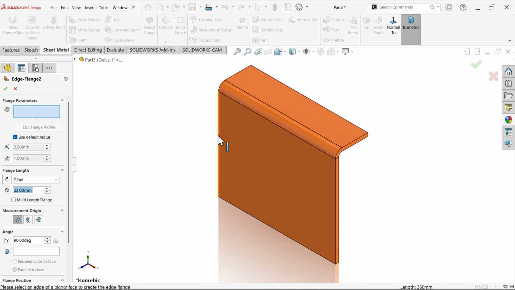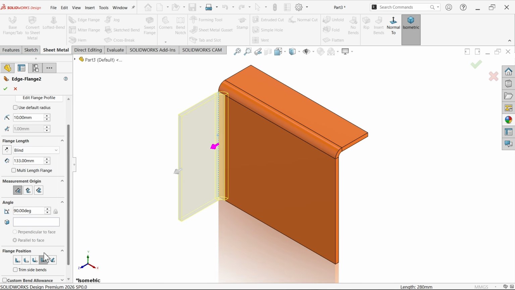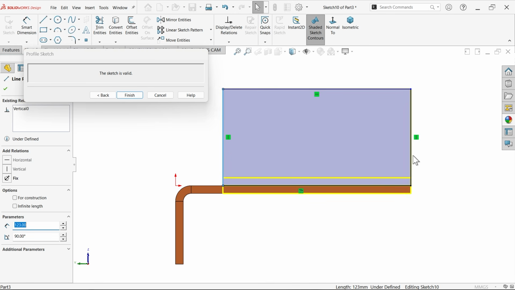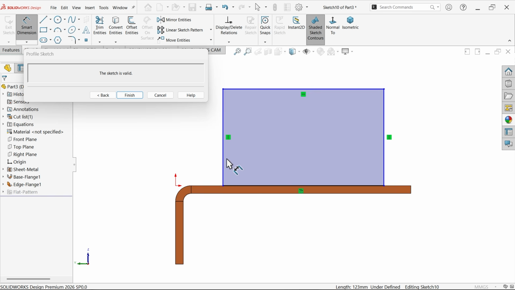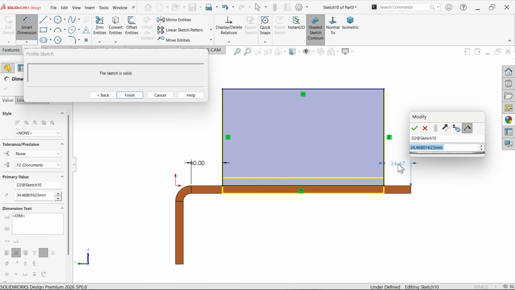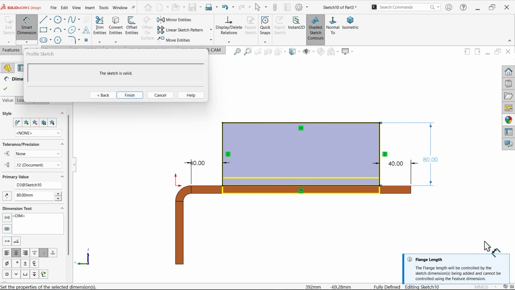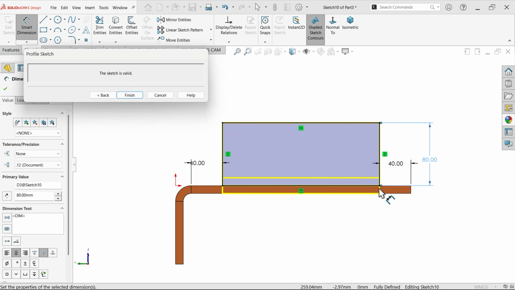Edge flange, select this and drag. Okay, make it radius first 10. Now keep bend outside, choose this one. Okay, fine. Let's edit profile. This is the important dimension. Smart dimension, distance from here to here 40 millimeter. Similarly do other side 40 millimeter, but this width only 80 millimeter. See here. So in this situation, this is going to be counted from here.